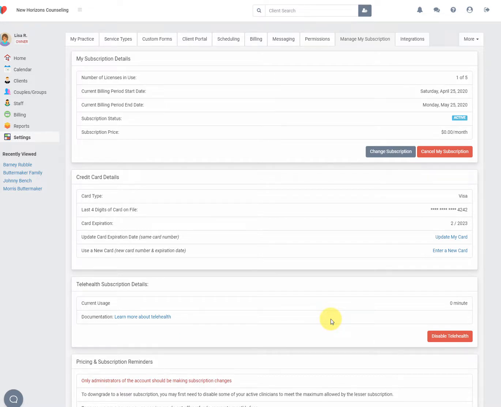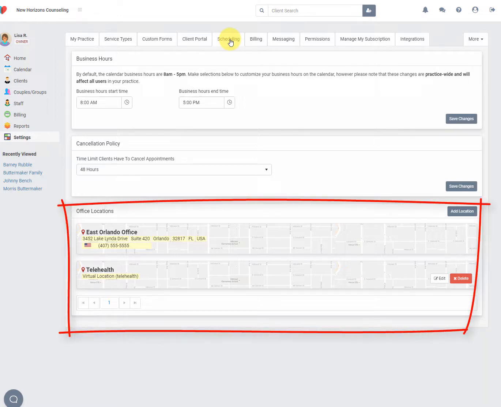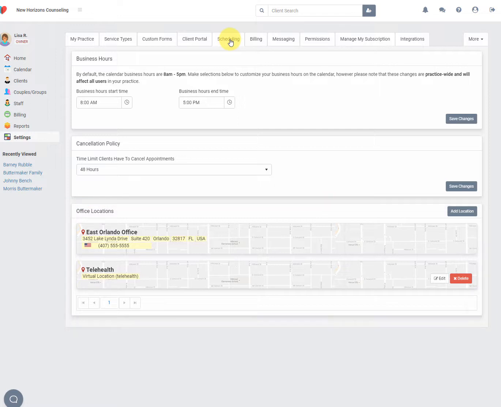Now the very first thing that you'll want to do after adding telehealth to your subscription is go over to the Scheduling tab and add a virtual telehealth location to your list of office locations. So let's go ahead and go over there now. So here in the Scheduling tab down at the bottom, you'll see your list of office locations. Your primary office location should already be there. You'll notice that I do have a telehealth location set up, but you can add as many as you like.